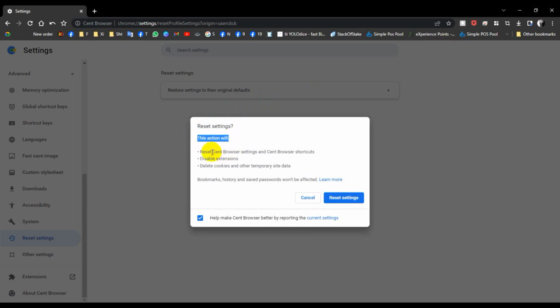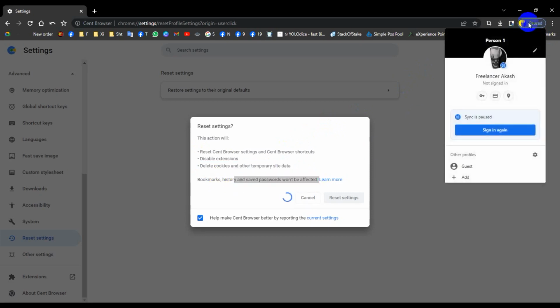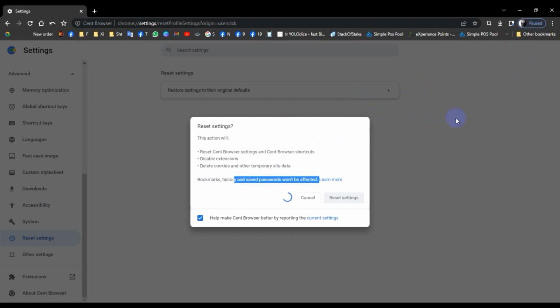Okay, this action will reset your Zen browser and Zen browser shortcut, disable extensions, and delete cookies and other temporary site data. Bookmarks, history and saved permissions will not be affected. So now I click Reset settings, and the Gmail sync password is gone, extensions are disabled, and cookies and temporary site data are deleted. Bookmarks are not affected but Gmail is logged out. So log in to Gmail again, resyncing everything.